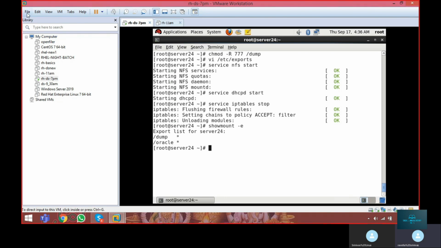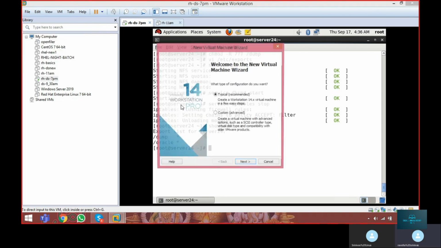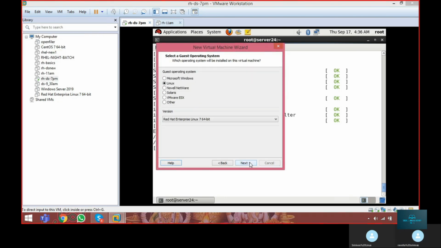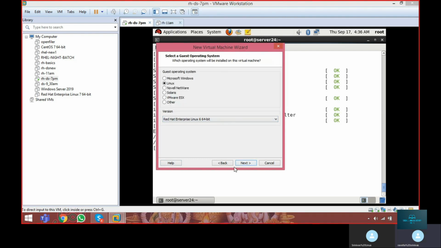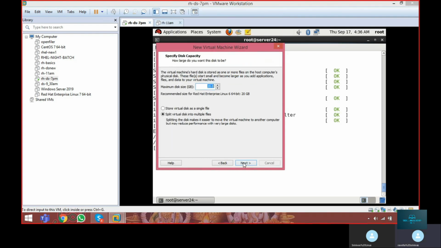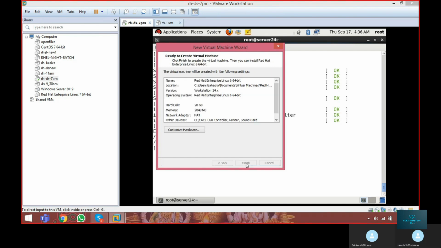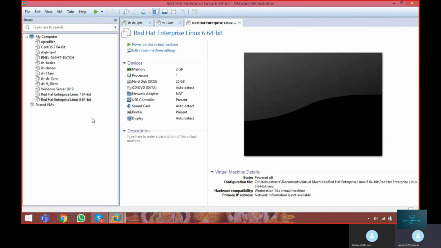For example, I bought a new system, so I am creating a new virtual machine. Linux, 64-bit. Next. In a physical environment, it works the same way: I bought a new PC and I want to install the operating system through the Kickstart server.